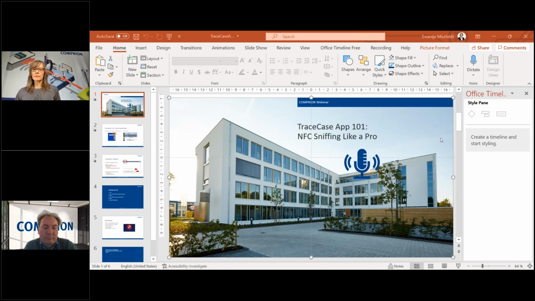And then there's also the question. So we have been talking about features, new features, what we are mulling about in the next version of the app. It would be interesting, Andreas, on a more global perspective, what is next for not only TraceCase but for NFC.